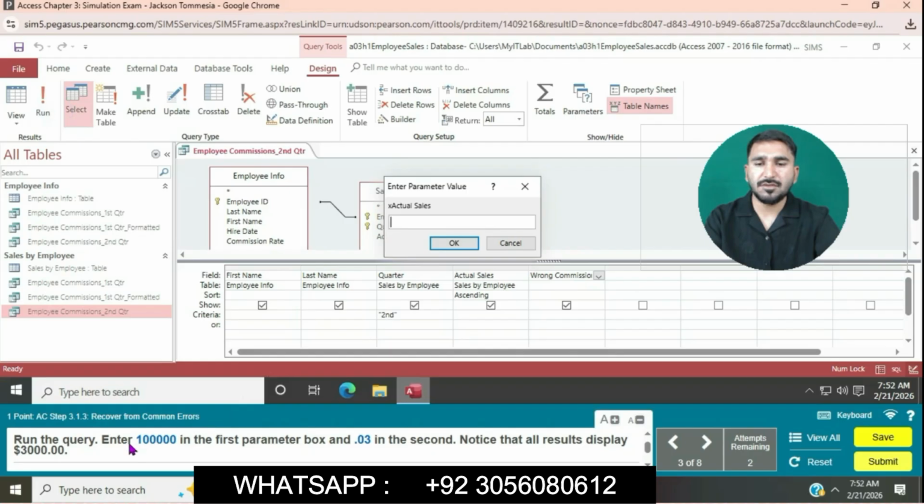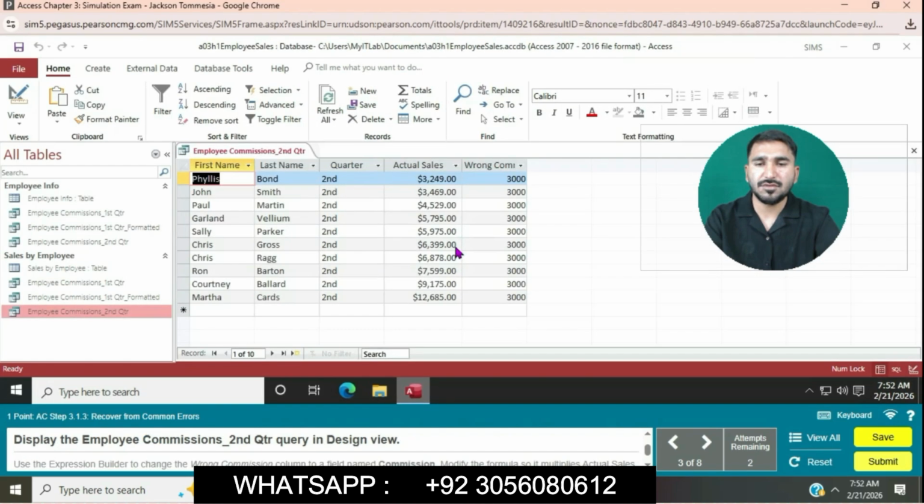Okay, in the result group, run the query. Enter 1 lakh in the first parameter box and 0.03 in the second. First parameter 1 lakh and click on OK. So the second parameter we will enter 0.03. Notice that our result displays $3,000. Okay.